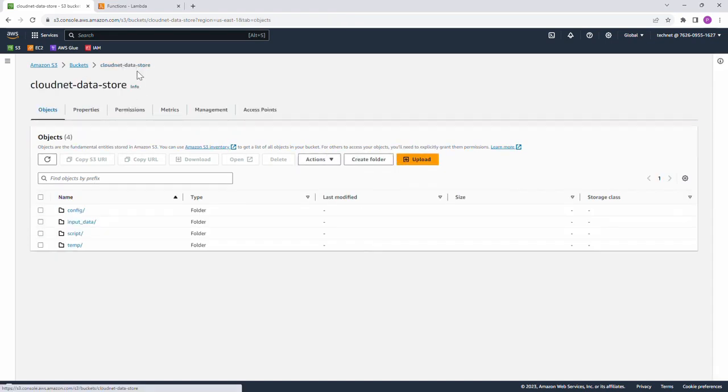For this demo purpose, we are not going to have another bucket. Instead, we will copy this data within the same bucket, but within a different folder called output_data, which will get created once this Lambda function copies the data automatically.